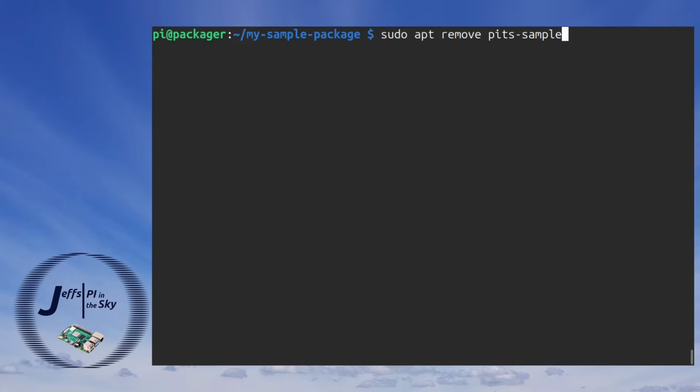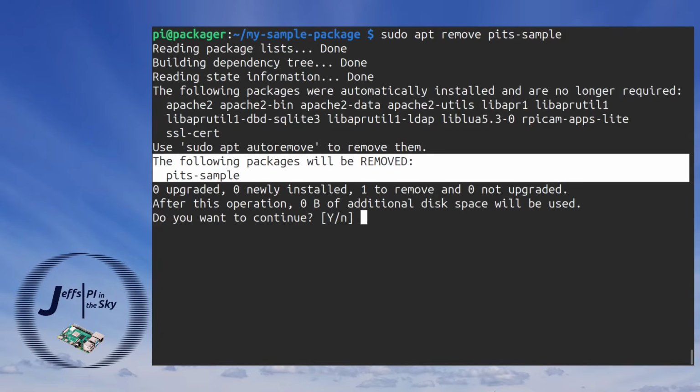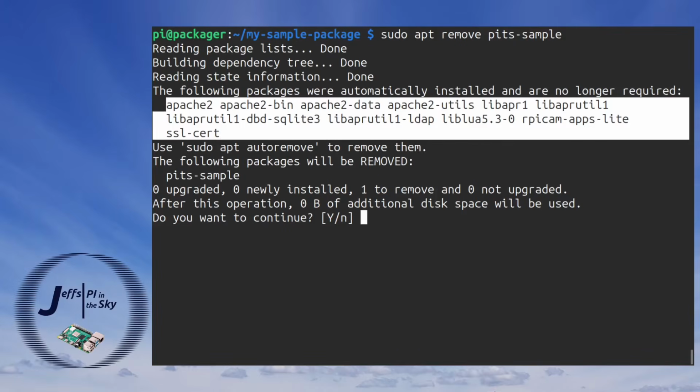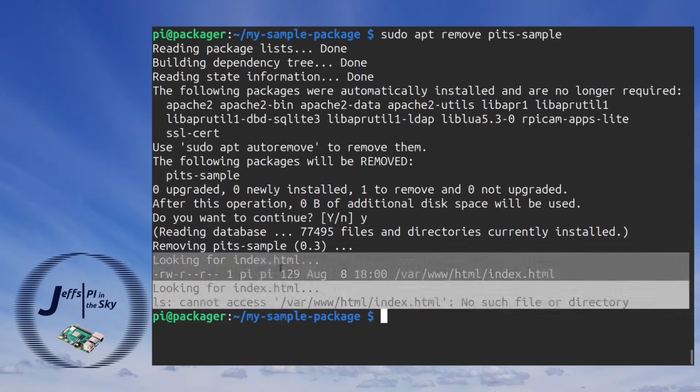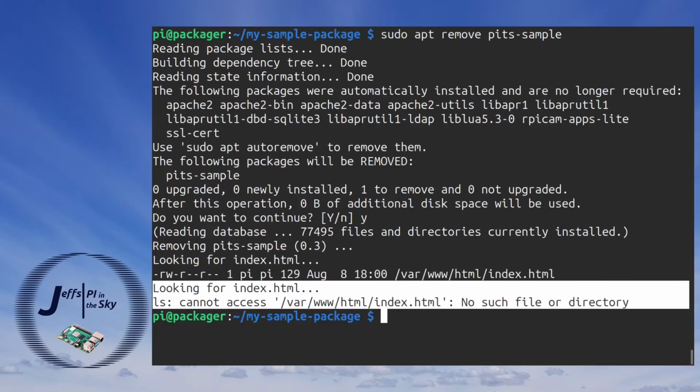Now, one thing that may seem a little bit strange here is if I now go ahead and remove the PITS sample package, it will say it's only going to remove our package. It's picked up that all of the dependencies aren't referenced by anything else, but it won't automatically remove those, at least not as part of this command anyway. So if I go ahead and I remove our package, then once again our pre-rm script got run, where we could still find our index.html file, and our post-rm script ran, where it can no longer find index.html.